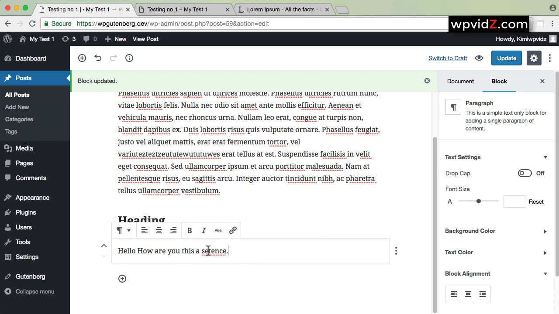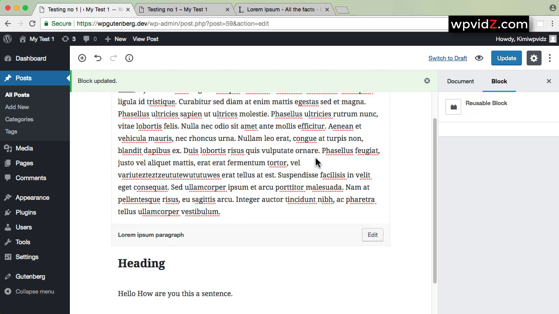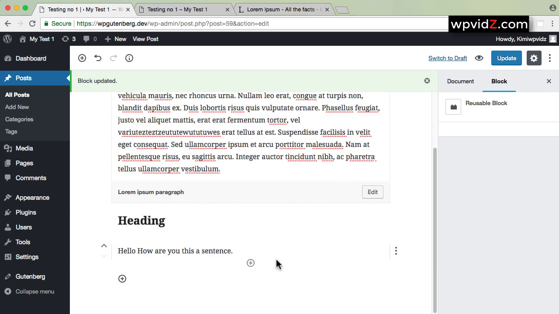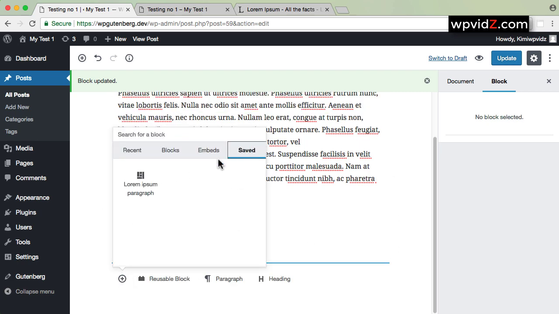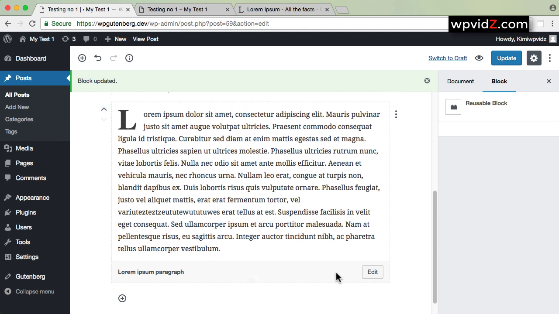That means if you use a reusable block, you will not be able to use your delete key. And I hope it will be fixed in the final release of the Gutenberg editor. So let me once again add a block and save a lorem ipsum paragraph.